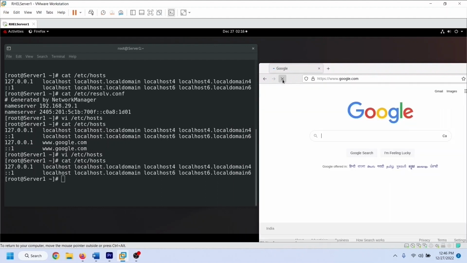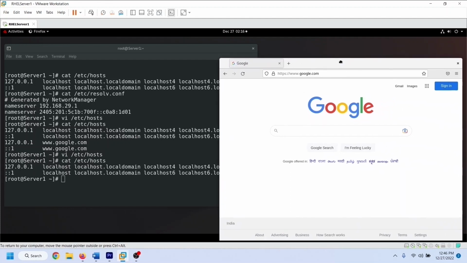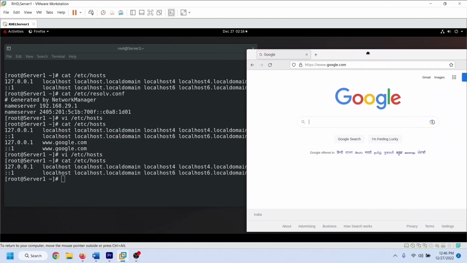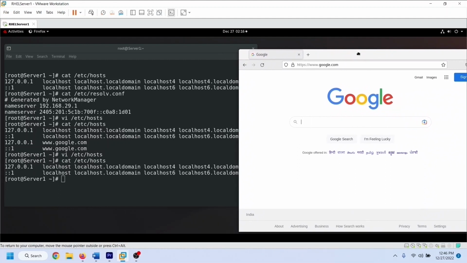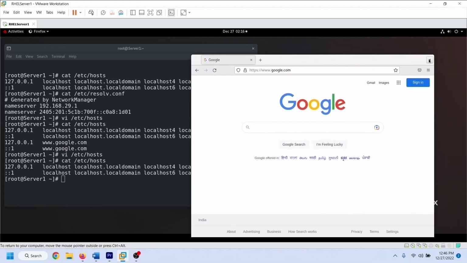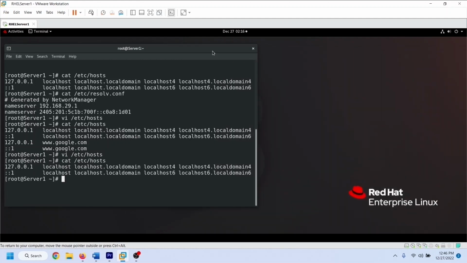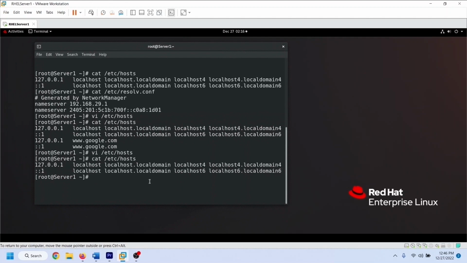Now access Google's website again. As you can see here, now we can access Google's website again. At this time, the hosts file does not have an entry for Google's website. Since the hosts file does not have an entry for Google's website, the browser uses the DNS server to resolve the name google.com. The DNS server tells the actual IP address of google.com to the browser, and the browser accesses the website.